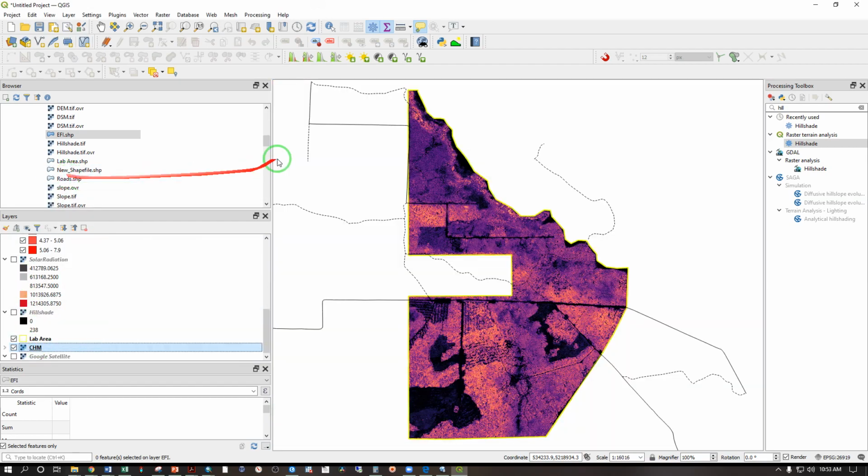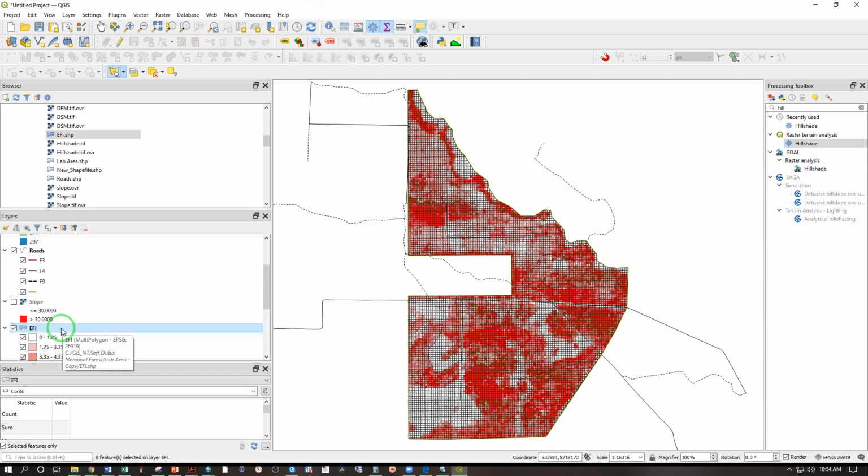Right-click, zoom to layer. There's our stand, there's our woodlot, again fictitious of course, but real data. So for the assignment, let's go ahead and demonstrate. Click upon our EFI, click upon our select location. Click, click, click, right-click to end. There's our area of interest.